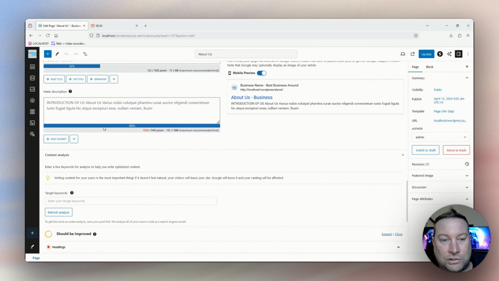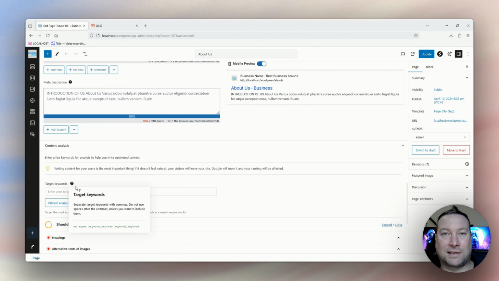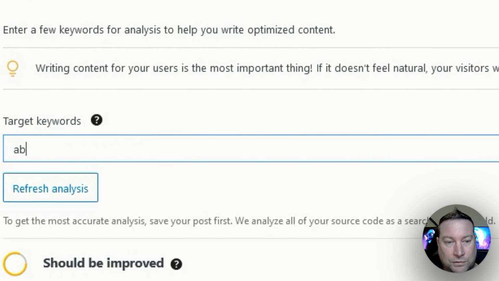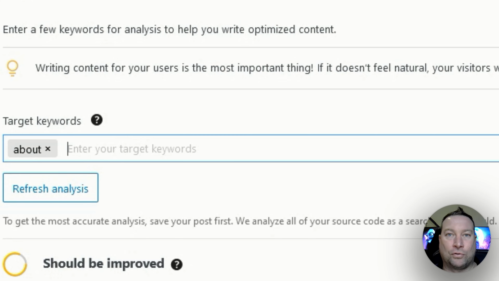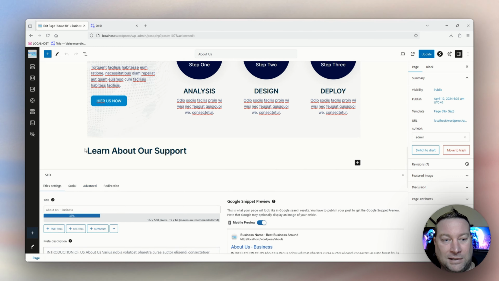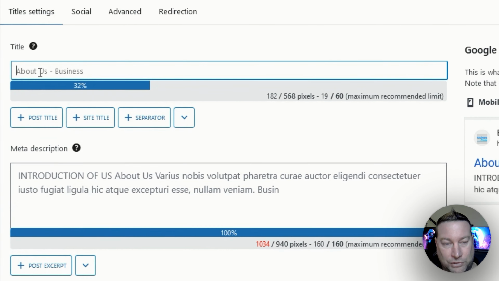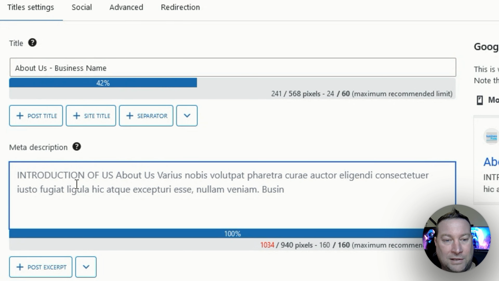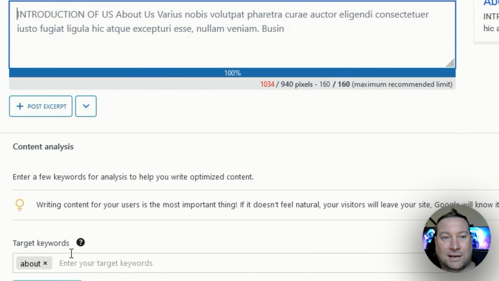So to begin with, what I usually start off with is our target keywords. With the target keywords, I normally just use the one keyword. For this example, I'm just going to use the word "about". But you'll need to go through and do some research as to what keywords to be using for your pages. Right here we have our title, and we can also add in our business name as well. Right here we have our meta description, so we can enter in a meta description, and as you can see, our title also includes our target keyword.